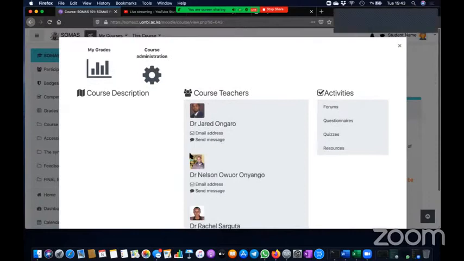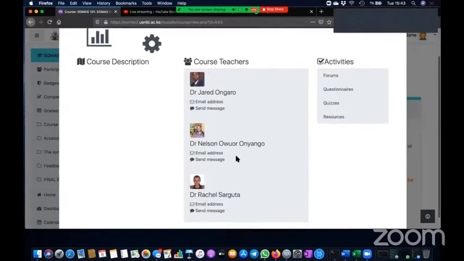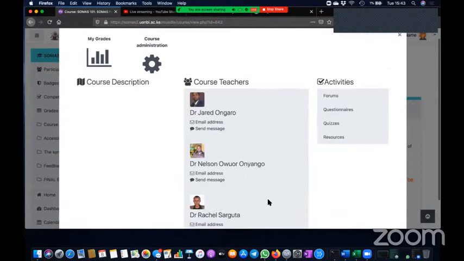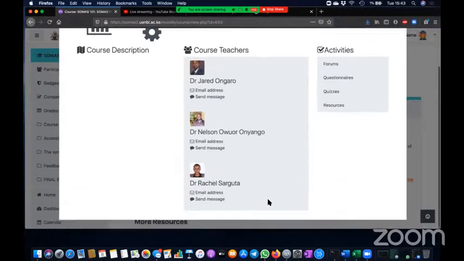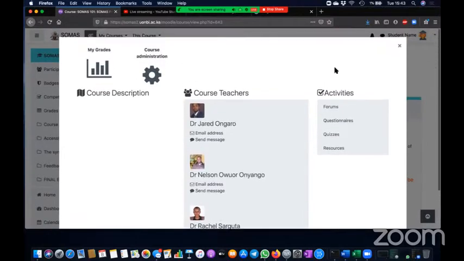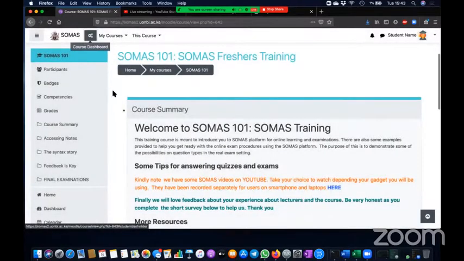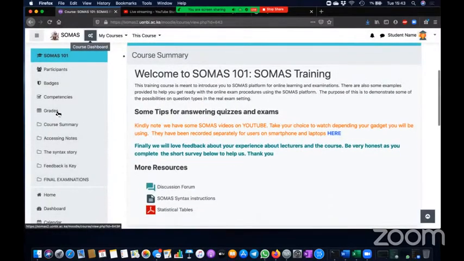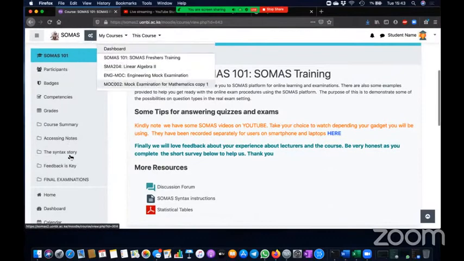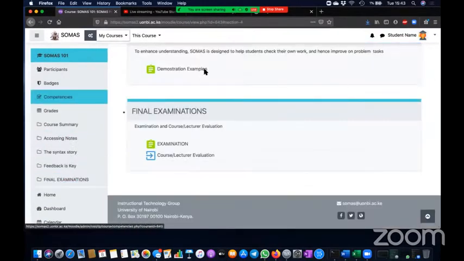These are your lecturers, how they look outside Zoom. Once you do that, you can check your courses. We have told you about that. You can check your grades. We have told you about that. You can navigate very fast, all the way to the final examination. This is the shortest way, but sometimes you can just scroll on the page and go wherever you want to go.